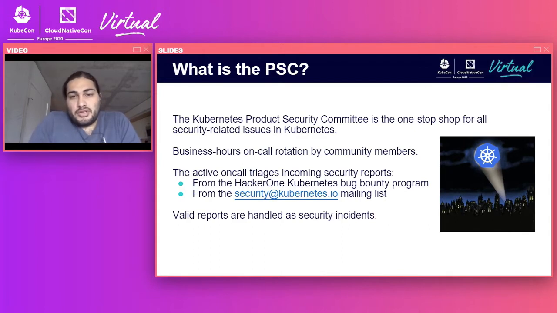It's a business hours on-call rotation by community members, although it's not really that the community is expecting these people to do it out of the goodness of their heart. In general, this is something they do as part of their day job, and it forms a pretty significant chunk of their day job. In the on-call rotation, the person who's currently on call triages incoming security reports, both from the HackerOne Kubernetes bug bounty program and directly to the security@kubernetes.io mailing list. Valid reports are handled as security incidents, and we'll go through the process that entails.